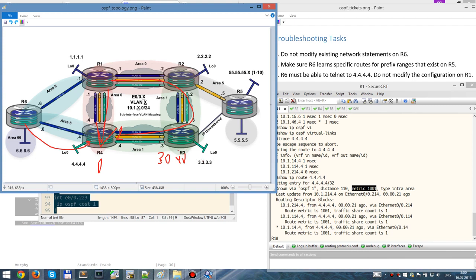So see, the metric doesn't matter because this route is in the same area as R1 is. But there is still a way to solve it. So again, this is O route, this is OIA, and O is always better than OIA. Here is my solution how to solve this.